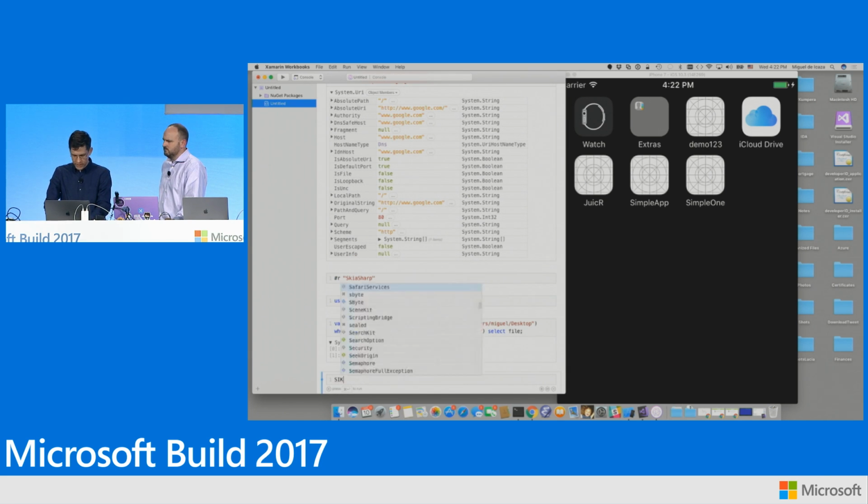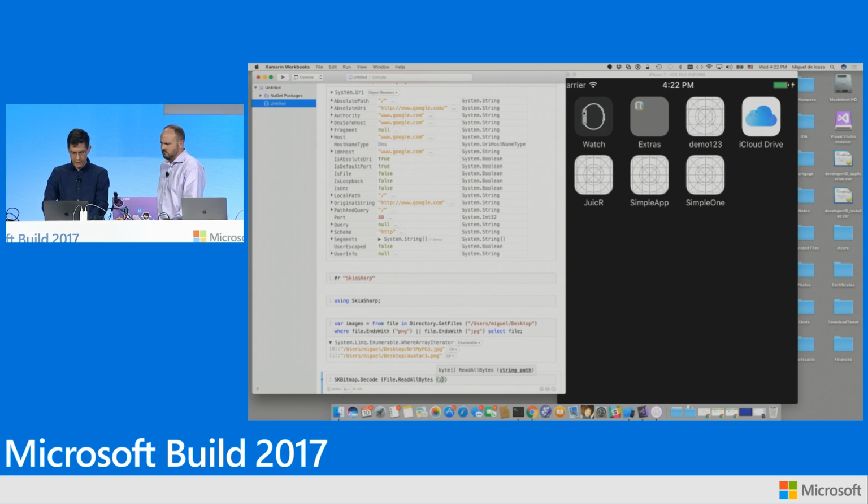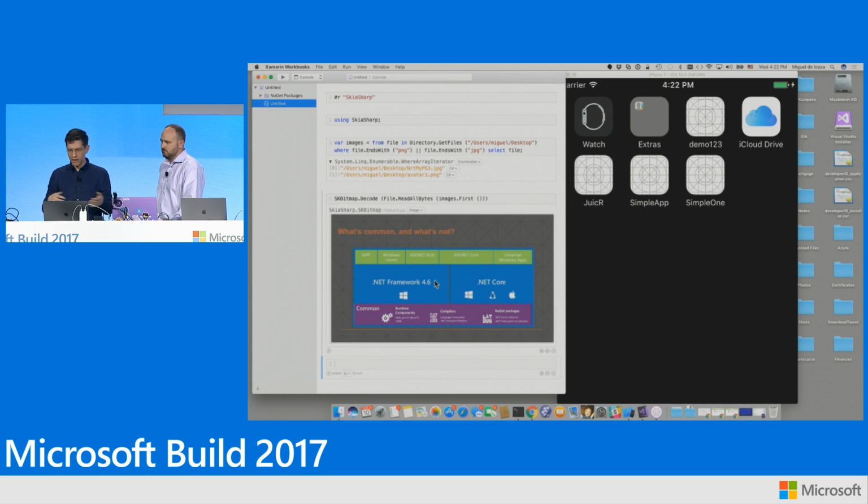Now, what I'm going to do is, let me show you, SKBitmap.Decode, and I'm going to say Decode, ReadAllBytes for the first file. Images first, right? So this just loaded whatever file I had on the desktop. I hope I don't have anything embarrassing.